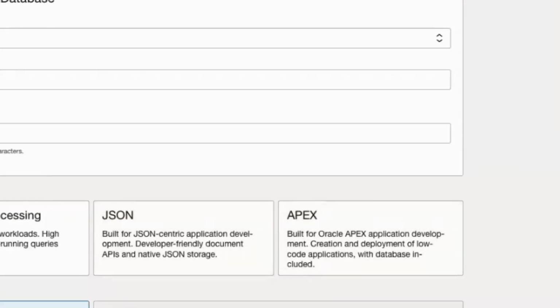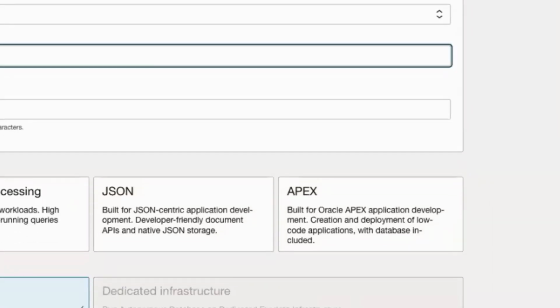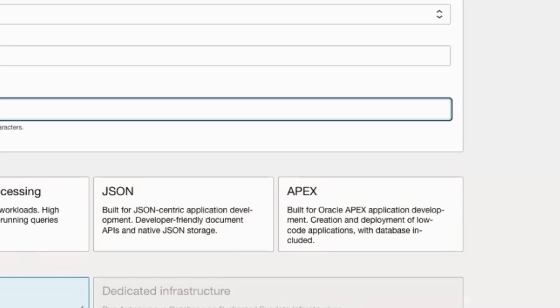So click on create the autonomous database. You can change the display name and the database name to whatever it is that you want. I'm actually not going to create this. I'm just going to leave it as is.